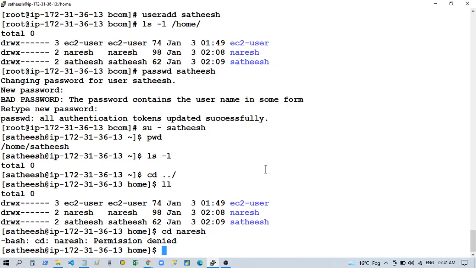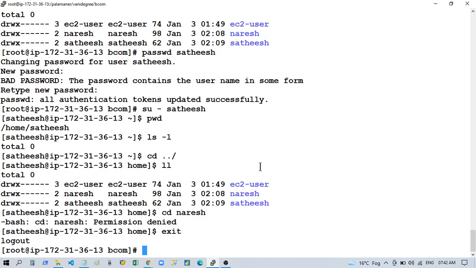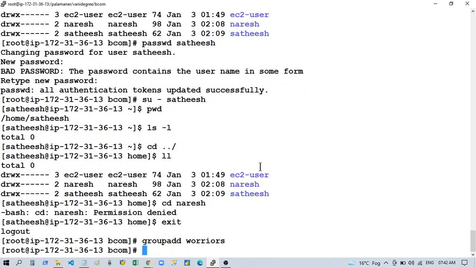Okay, so you know right already how to add the group, how to create the group. Yes, bro. So how to create the group, tell me. Group add. Group add space, we can say, warriors. Okay, so now how to add users to group warriors.